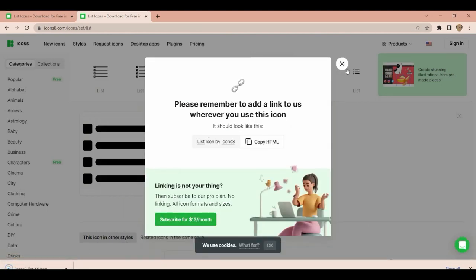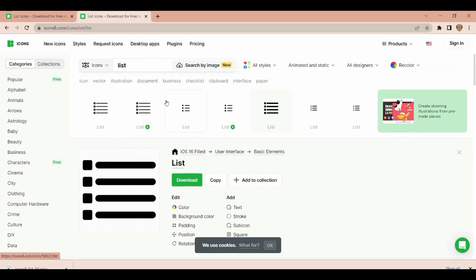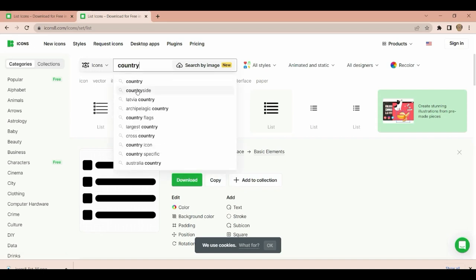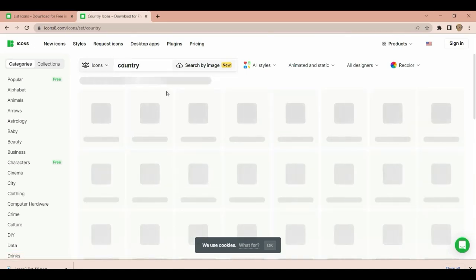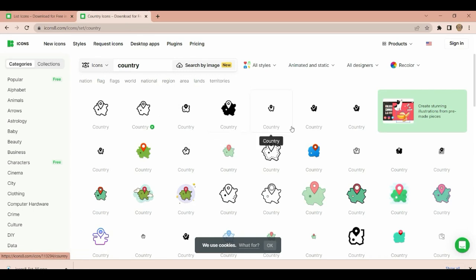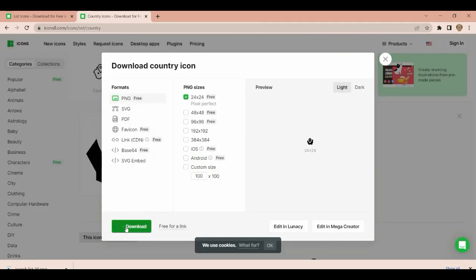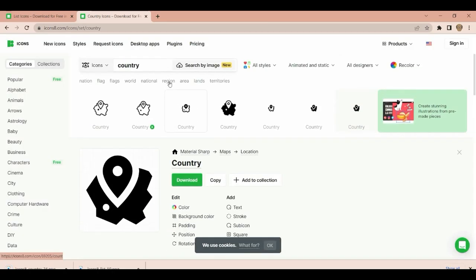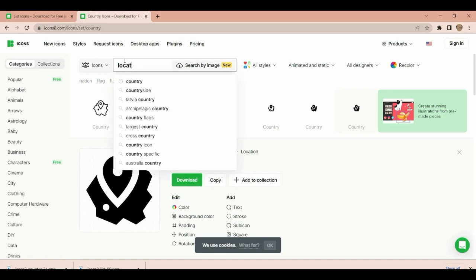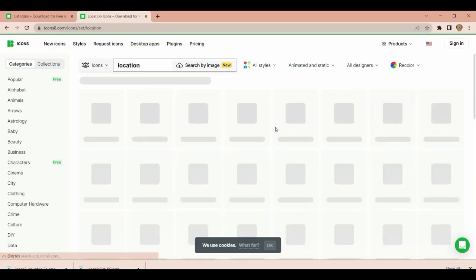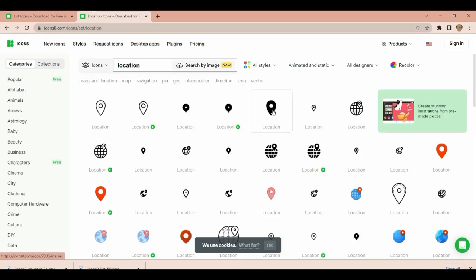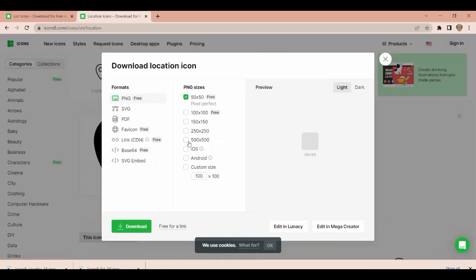There you are. So we can also add another, let's see, country. If we have an icon for the country, these are some of the icons. So you can get an icon for the country, download. You see if we have an icon for location. You can see, you can download this one.